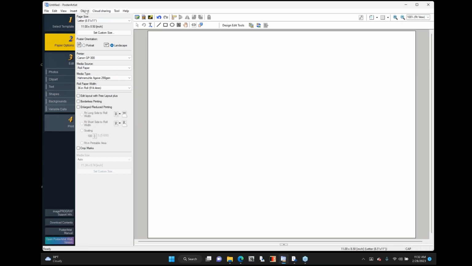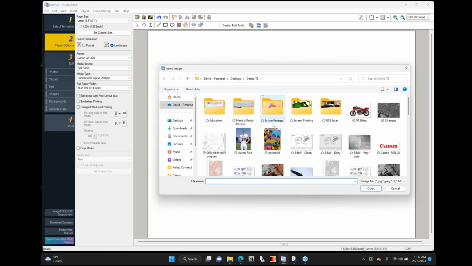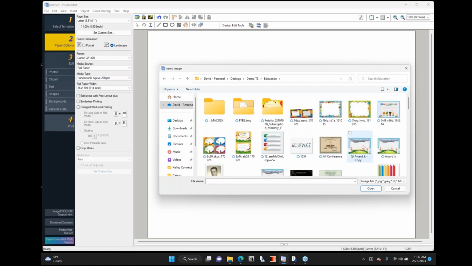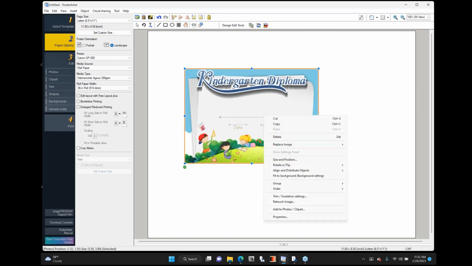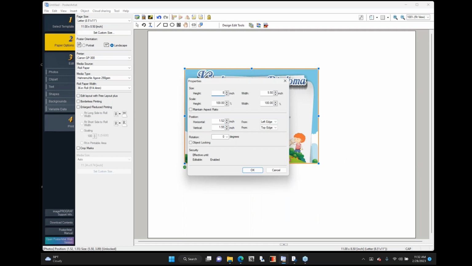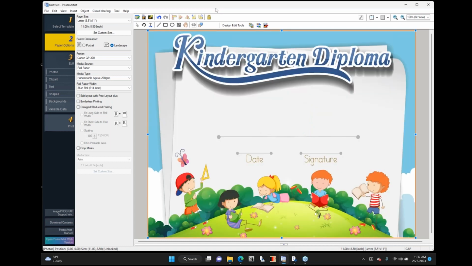And I'm going to go ahead and just simply drop in an image from file. In this case, I will go to my education folder, and I'm going to grab just this kindergarten award certificate, just a little diploma. Again, I can fit the background, which I just showed you, or I can say my size and position is 8.5 by 11, starting at 0 and starting at 0. And there you go. Now I've got my kindergarten diploma. I will lock that in place.